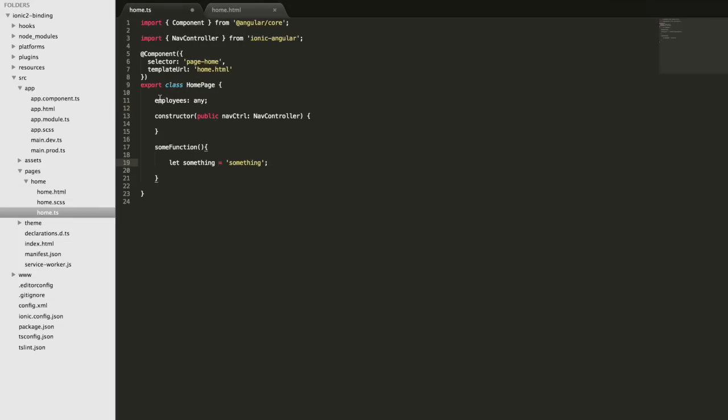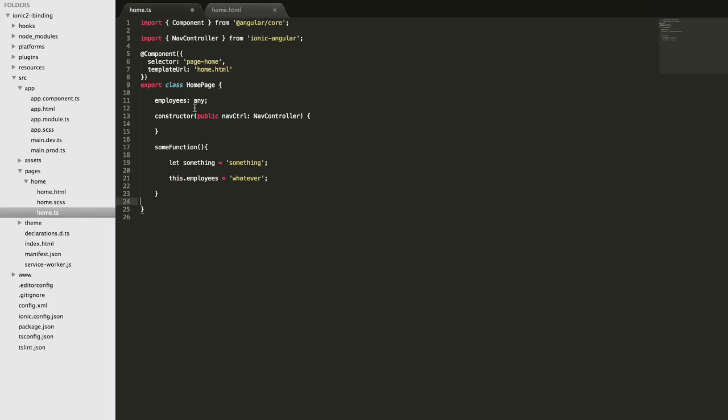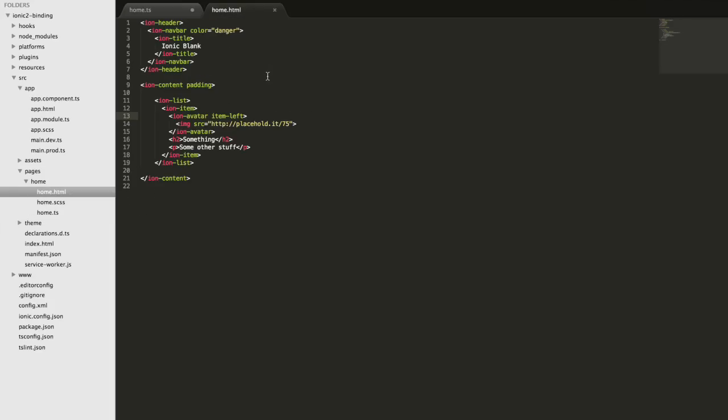And if we want to change this value, assign it anywhere within our class here, we can access it through this, which refers to the scope of the class. We can do this dot employees equals whatever. So we can access this from any function in this entire class, and then we can also access that value in the template as well. And we can even set the value in here using the template, using two-way data binding, which again I'm going to get to in just a little bit.